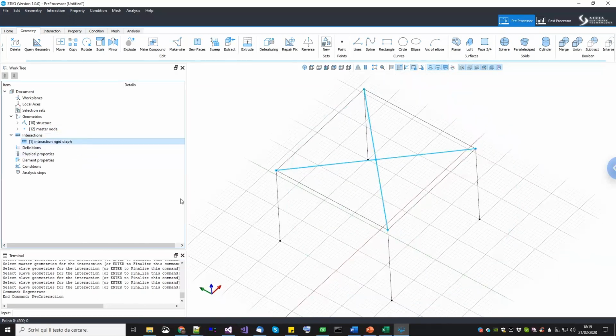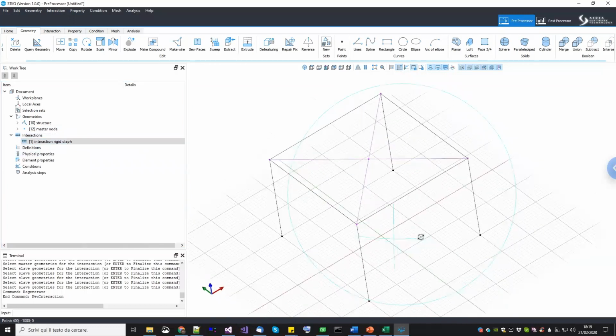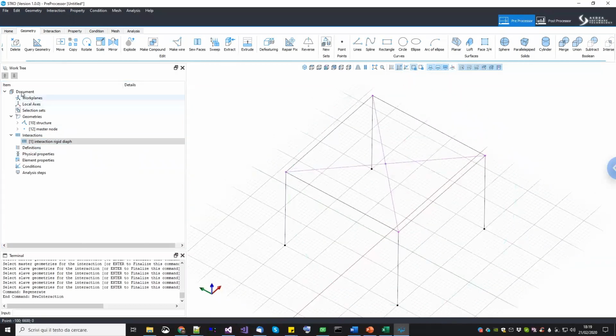Okay. So at this point, we are done with the geometry. Now we can go on with our modeling. The next step that we have is definition. So you may ask, what should I add in definition? Let's have a look.